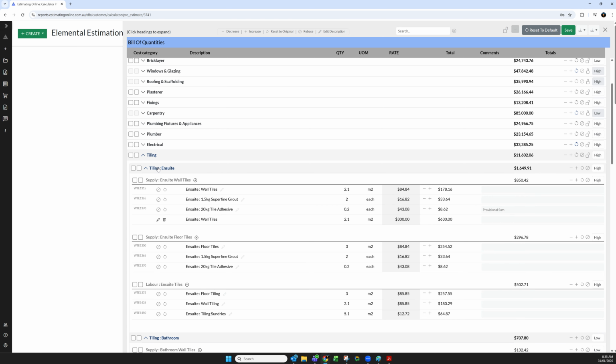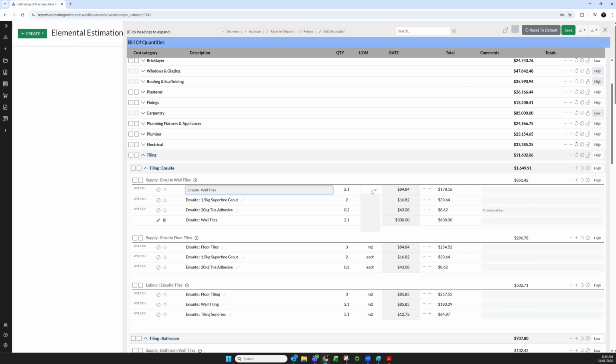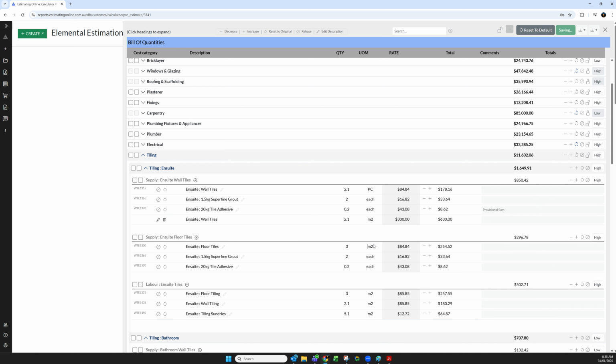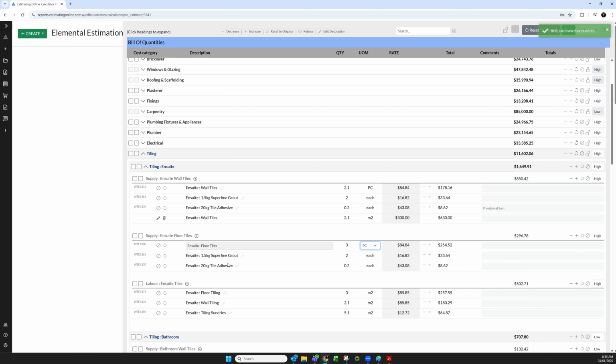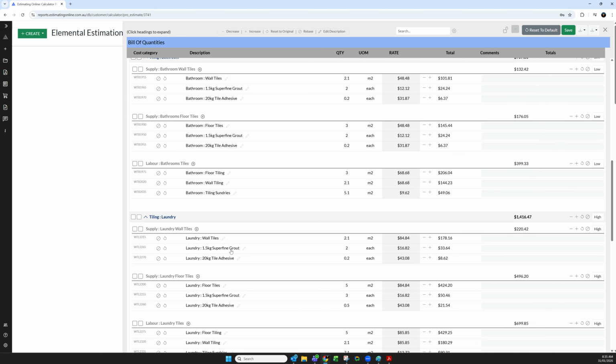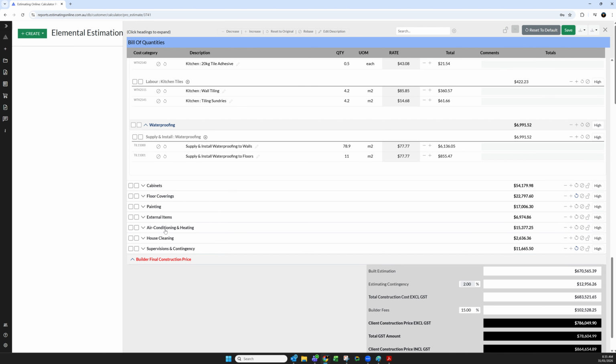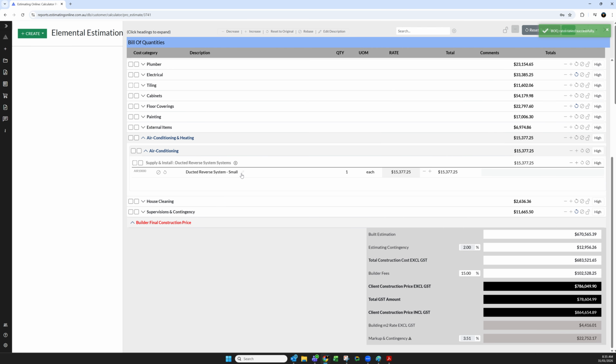We have features where we have ensuite tiling. If we hit the edit button, we can change the unit of measure to say PC. We go into the air conditioning, we're going to change that to PS.